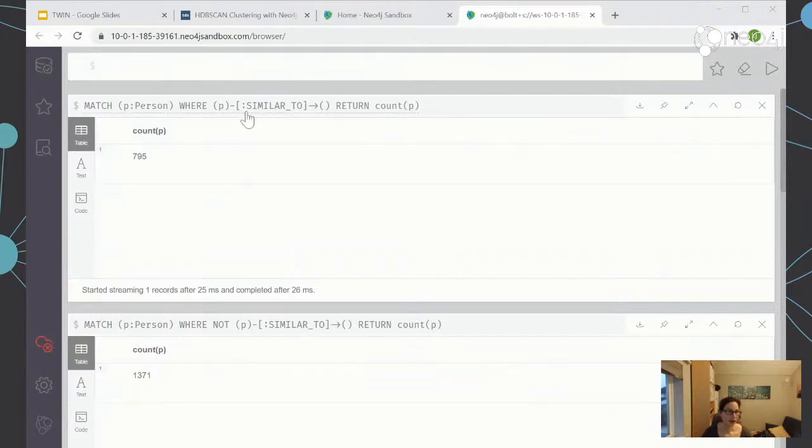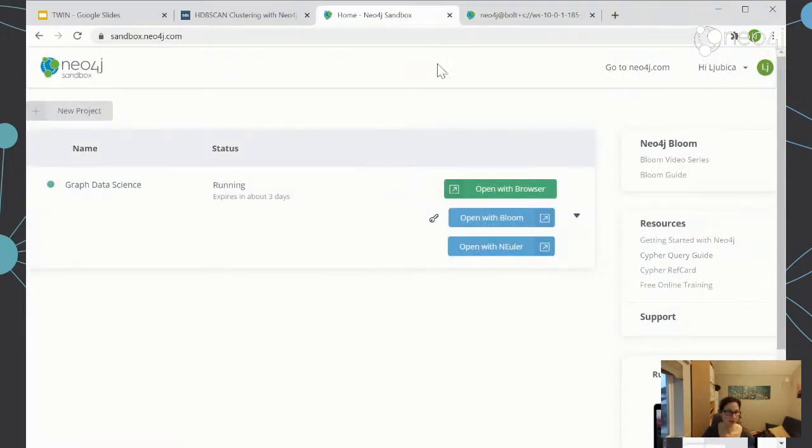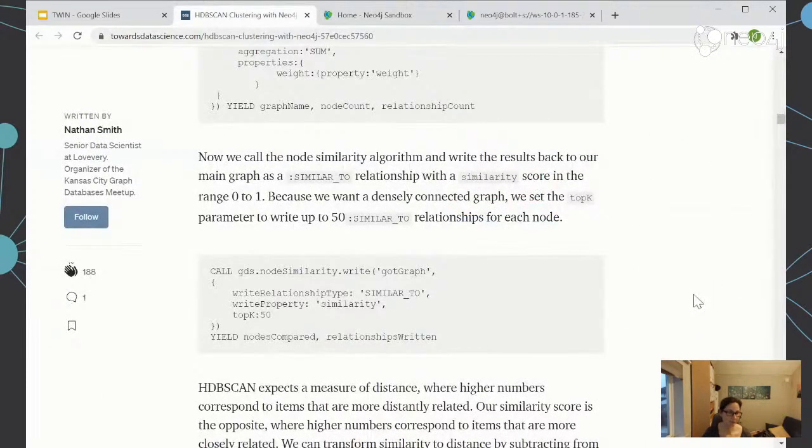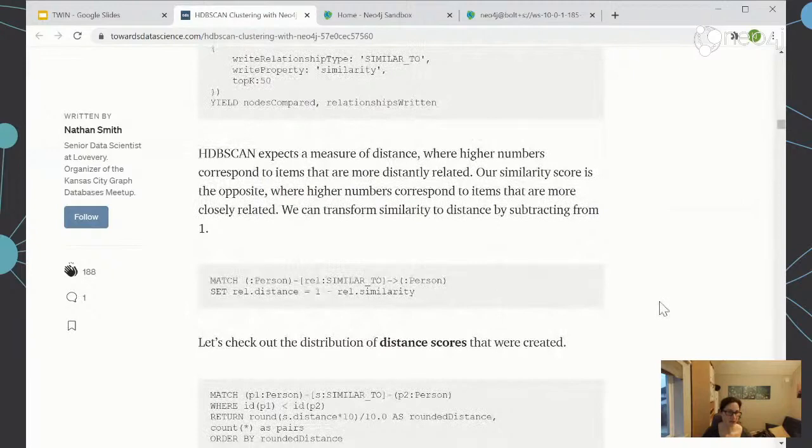Okay, so we've got 795 nodes that have a similarity relationship. Let's continue. Done that bit. We expect a measure of distance, where high numbers correspond to items that are more distantly related. Our similarity score is the opposite, where high numbers correspond to items that are more closely related. So we are flipping the number.